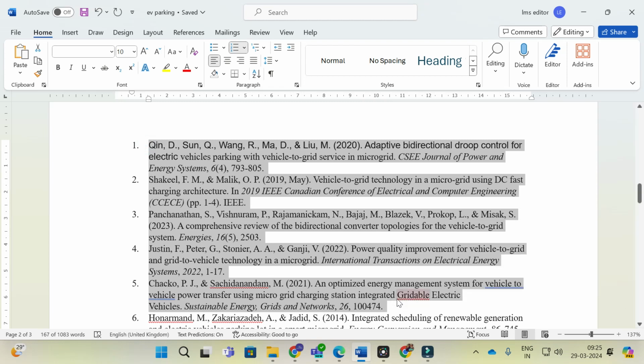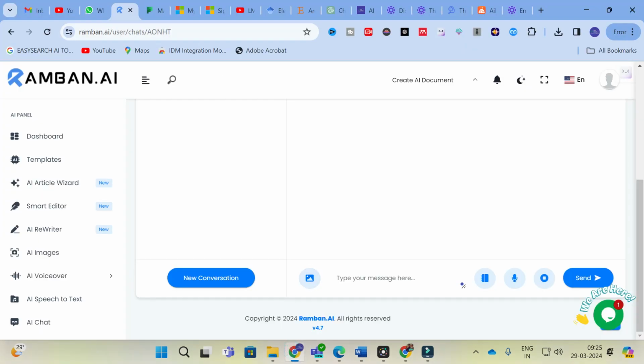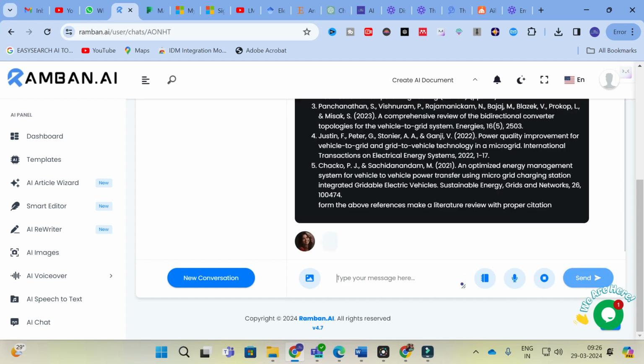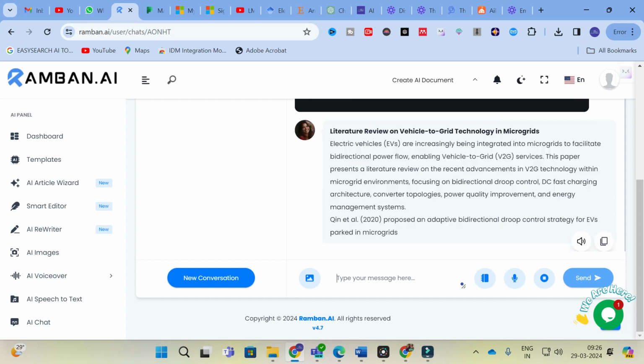I am going to take these references, paste them here, and give an input prompt like this: from the above references make a literature review with proper citation. Like that you can give an input prompt. Let us see how this chatbot will generate an answer for us.